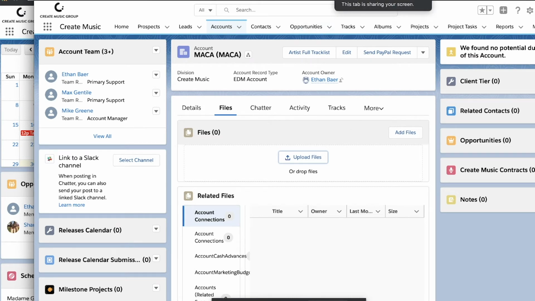And I would recommend as a backup, no matter where you put it under your team's roles, that you also upload those claim reports and asset reports here to the account. You could do it on the opportunity, but I think the account is the better place to put it because we're going to start a new opportunity if they ever re-sign.